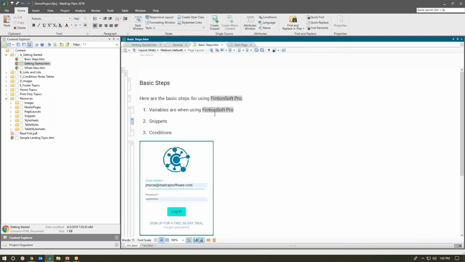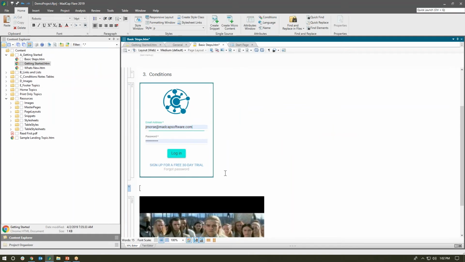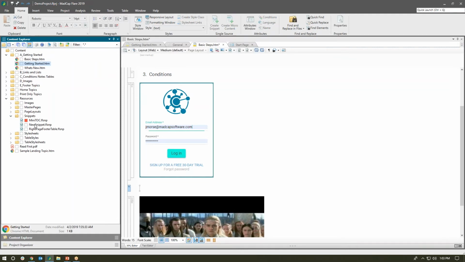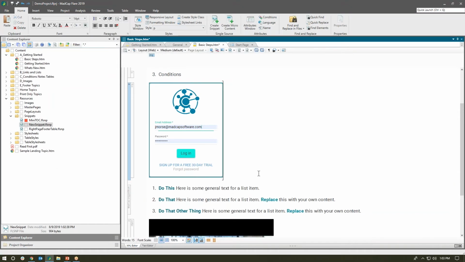What if I need to use it in this other topic here? Maybe I need to use that procedure right here, that snippet procedure I just created in this overall topic. Well, one easy way to do it is to navigate to your snippets file. There's that file that I just created. It's called New Snippet. I didn't change the name. So I'll go ahead and drop it in. And there's that chunk of information.